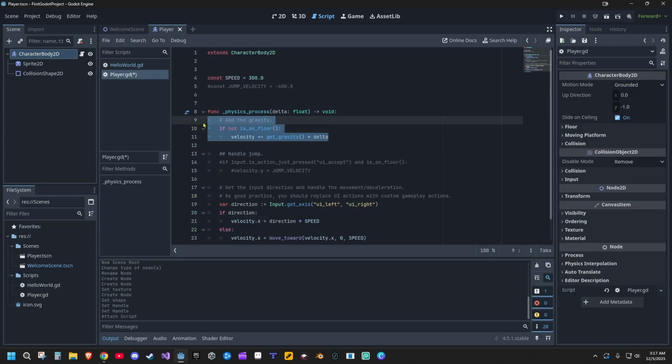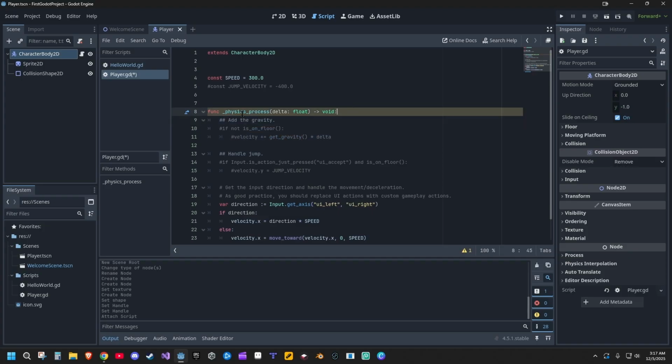I'll just comment it out, highlight, Ctrl+K. Now let's take a look at the function physics process. Now that's your physics checkpoint here. Now it's a fixed rate. The function runs at a fixed rate of 60 times per second, so it ensures reliable physics calculations, and this is where all your movement and collision code is going to go.